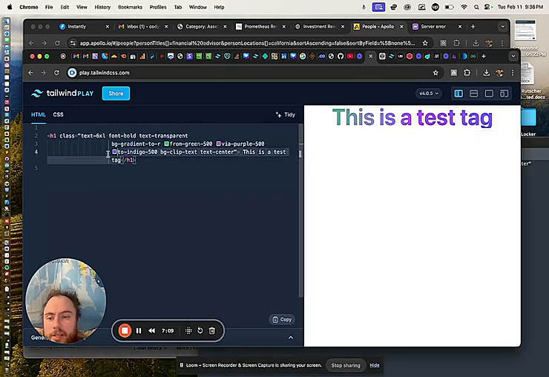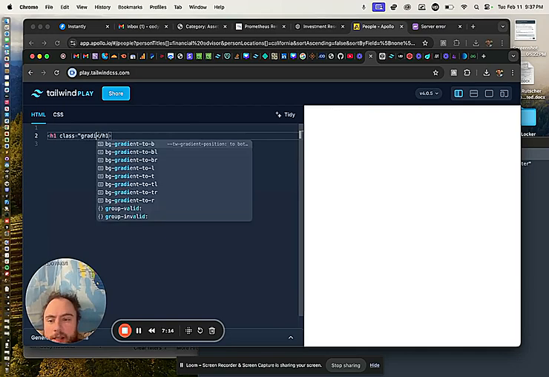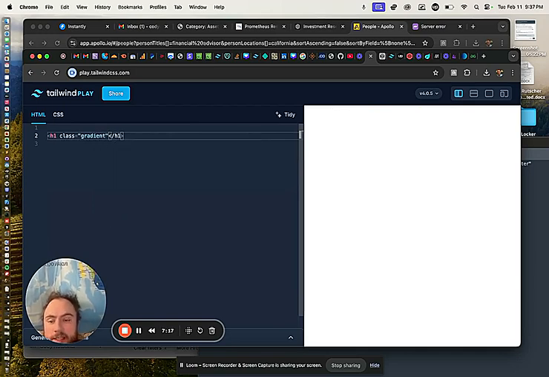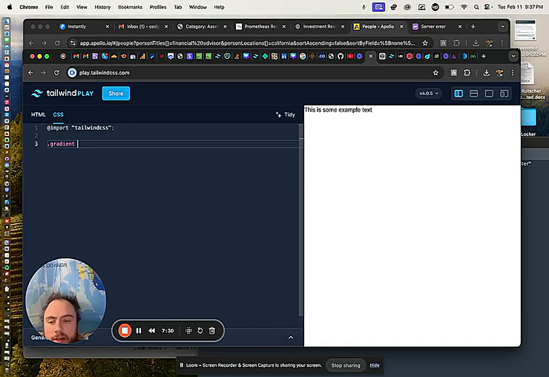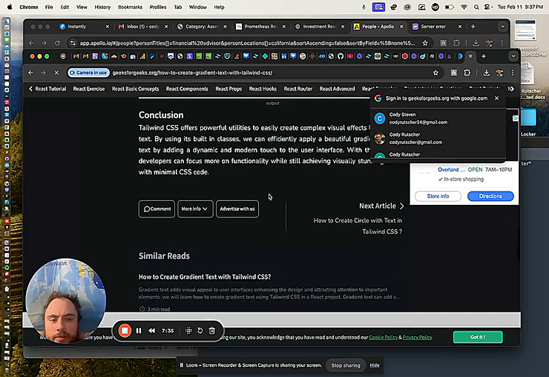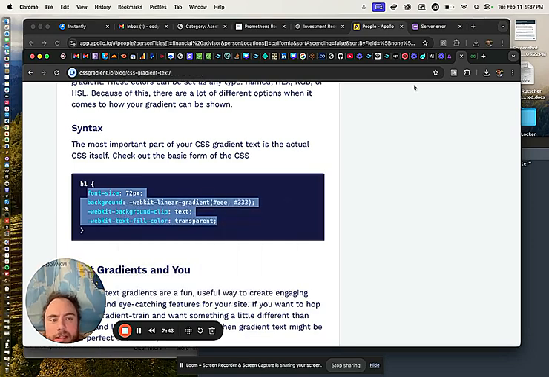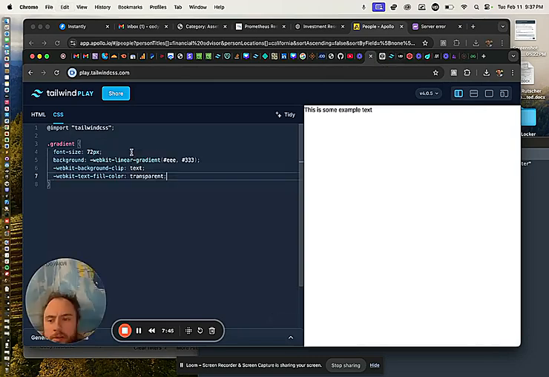But for now, let's get rid of this, and we're going to create a gradient. And we're going to do this with just standard CSS. This is some example text, and we're going to style it with just regular CSS. And so the way you do this would be you use this class right here. Use these attributes right here. Plug these into your code.